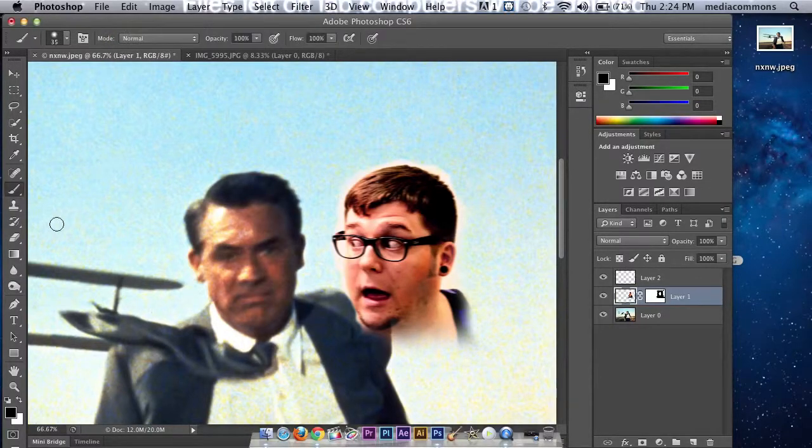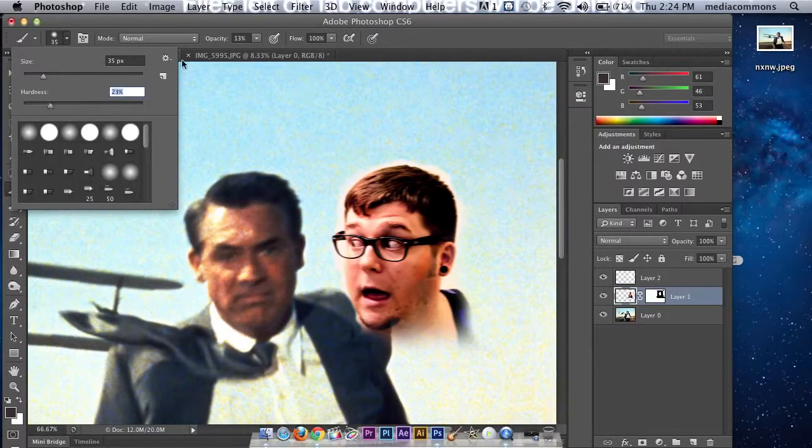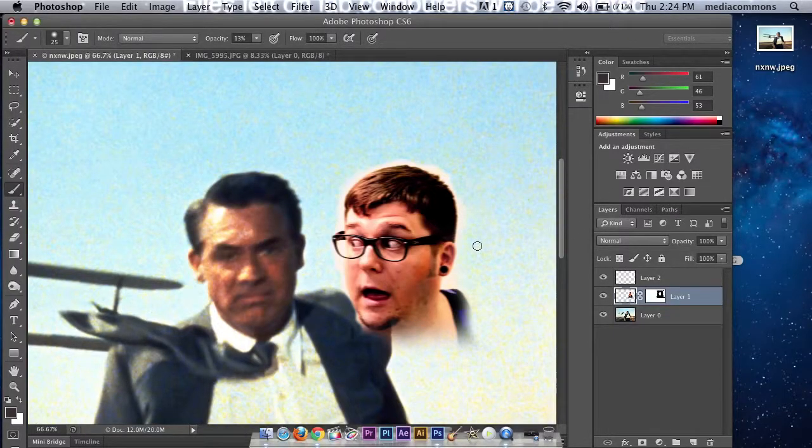You can use the brush tool. Maybe eyedrop Cary Grant's face, that color, and go back to brush, and then take opacity down a lot. You make hardness down, and you can start making it darker on your own. You get the idea of having to add shadows and making it work for you.